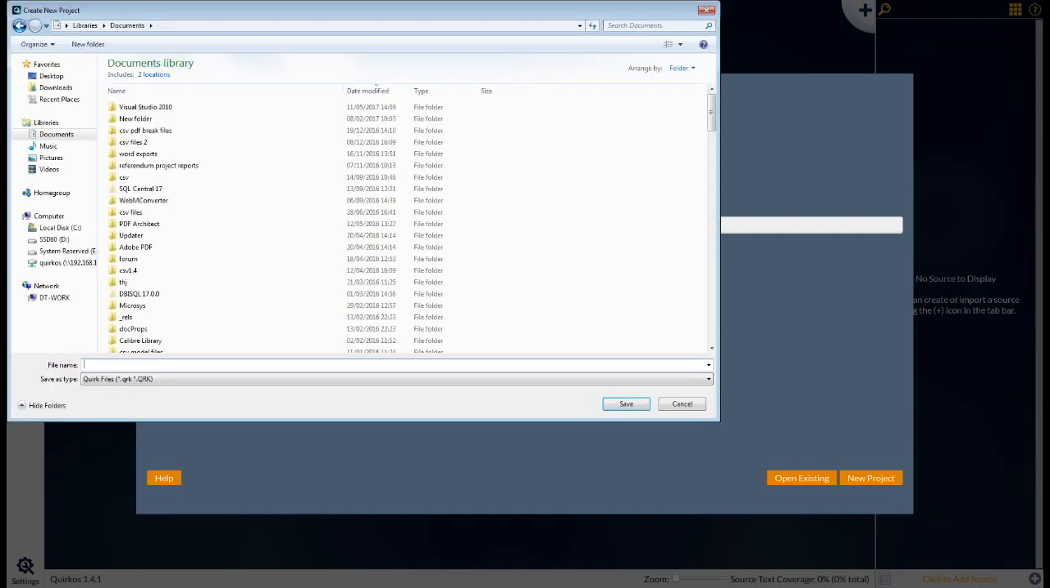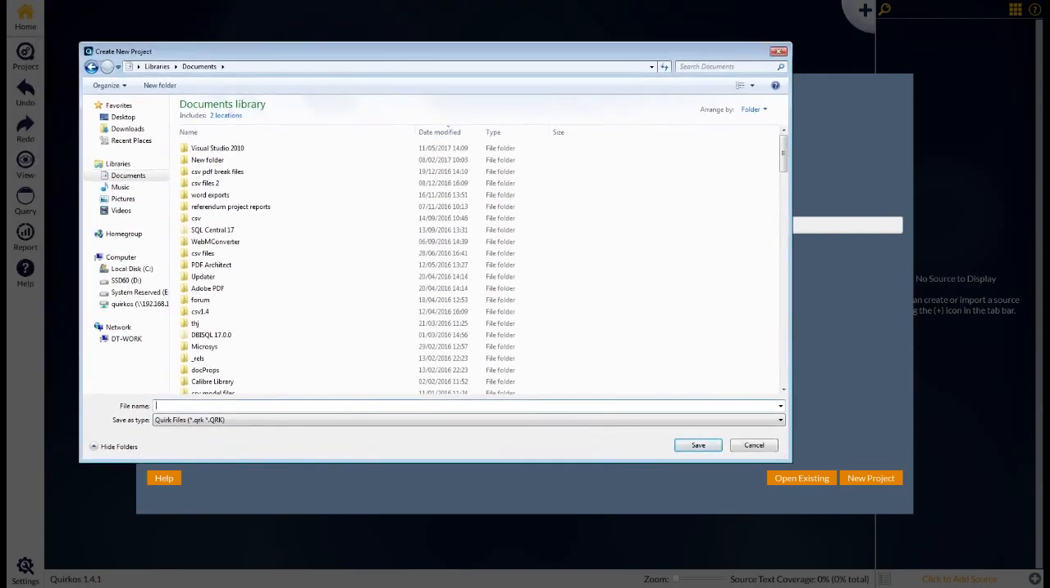Now, the next thing you'll see here is the standard file dialog, and what this means is that you can put the file anywhere you like, and Quirkos saves all of your project data in one file, and you can email it to yourself, you can keep it on a USB stick, send it to share with colleagues and friends, no problem. So I'm just going to call this referendum project.